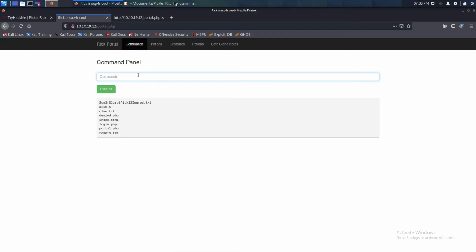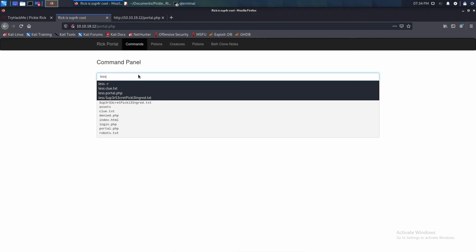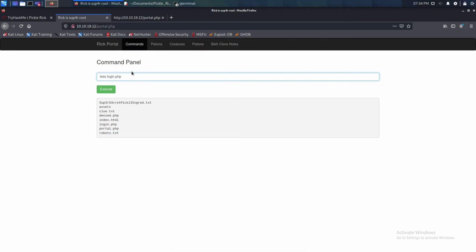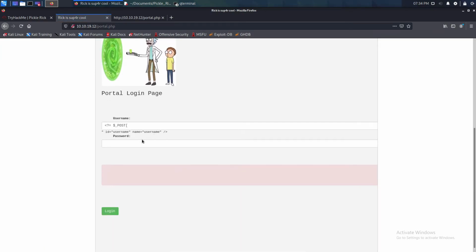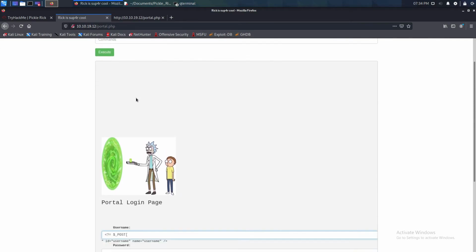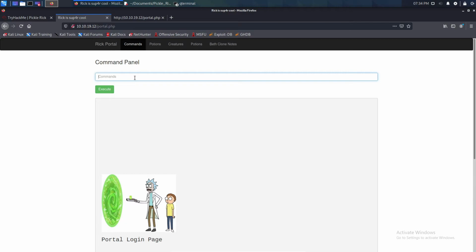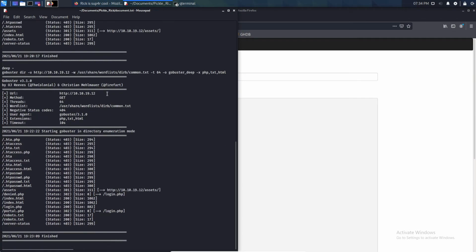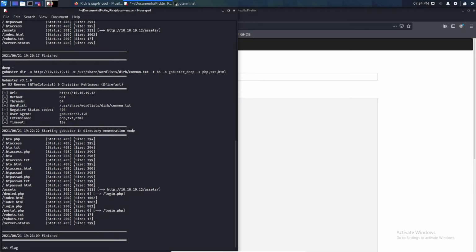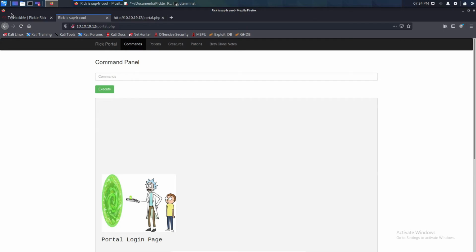It's not showing me anything. We should less, maybe login.php, portal login.php password. Okay, it says nothing. Let's look for some files that have some elevated privileges. Okay, we have not put anything in here for a while. So yeah, we found that third ingredient, the first flag that we found was this Mr. Meeseek here.